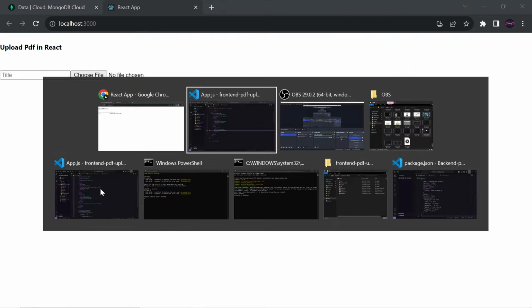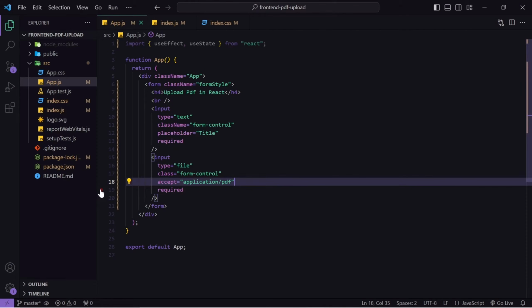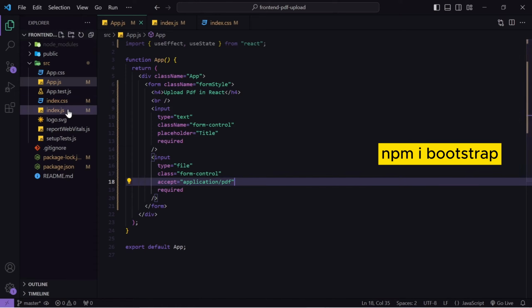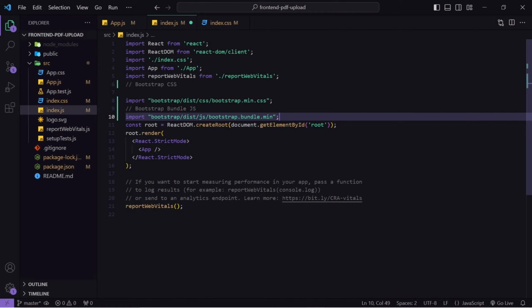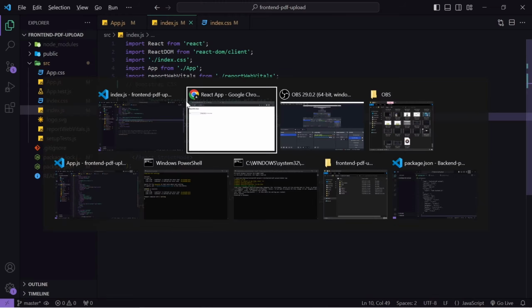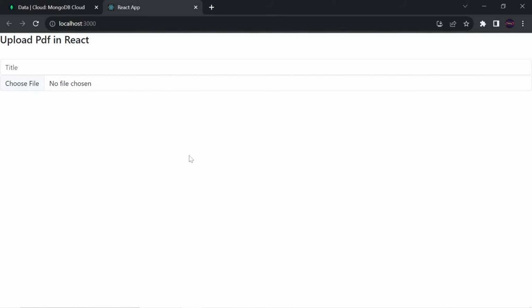Let's add the Bootstrap. To add Bootstrap, you can install the package using npm i bootstrap. And then we can come to index.js. And here we have to add these 2 lines. Now when I hit save, let's go to the output. And you can see it is looking much better.